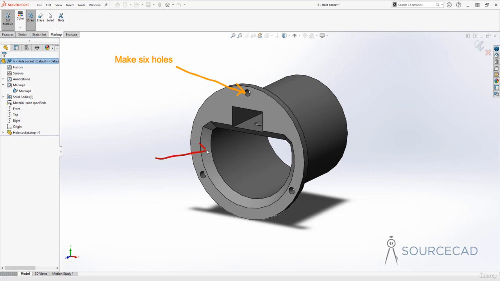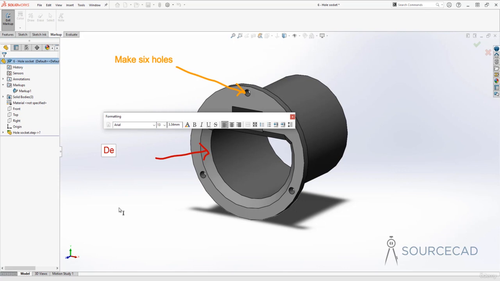So I'm going to just go to this part of the drawing, and here we want to change the chamfer distance here. So I'll just make this arrow and again a note. So here we have this note here.